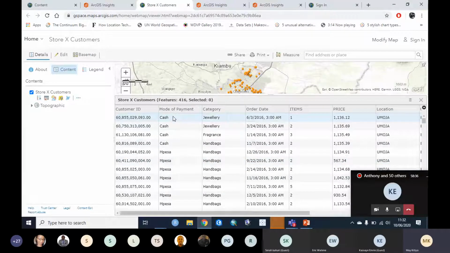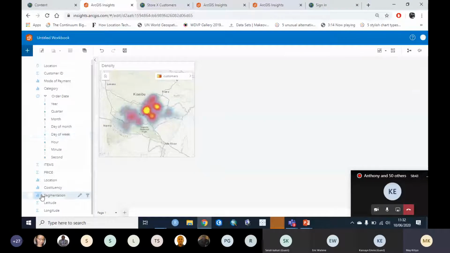That's the first column we have here. So I want to understand, what do our customers prefer as Naivas? Do they prefer M-Pesa or cash? So I'll go back to my workbook. Now I want you to see how it responds. I have mode of payment here.